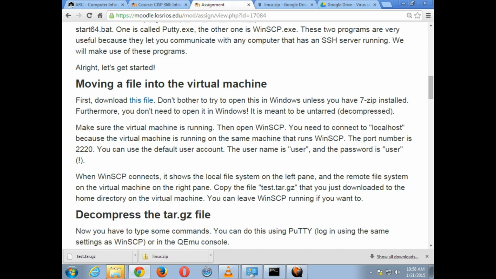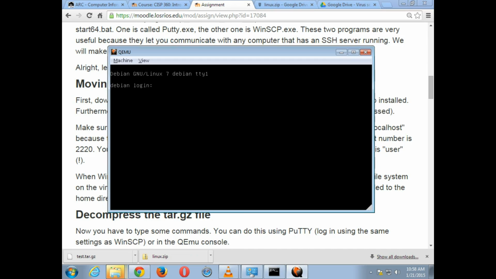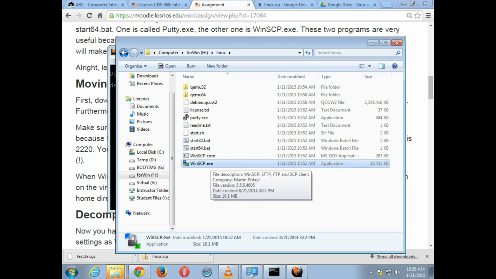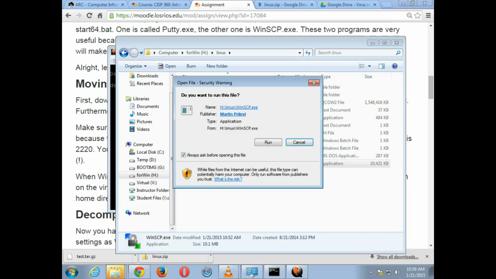So if you go back to the Linux folder, you can find winscp.exe, which is an executable. You can just double click it and start up Winscp. And by the way, SCP stands for secure copy, okay? So it is basically a sub-protocol of SSH. All right, so you will get this screen, and just click Run, okay?